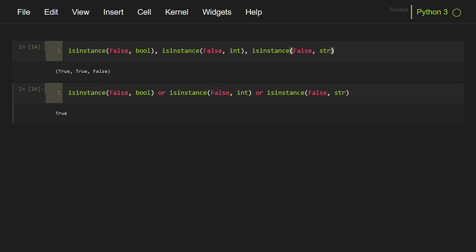But this is a very big code. So instead of writing this much code, there is an option to pass a tuple of values, a tuple of class infos as the second parameter of the isinstance function.